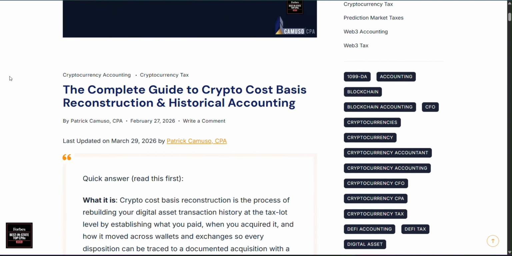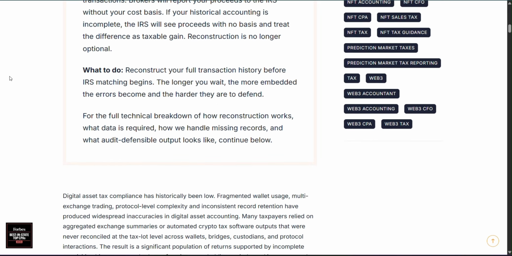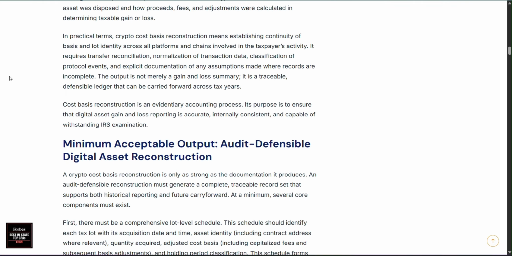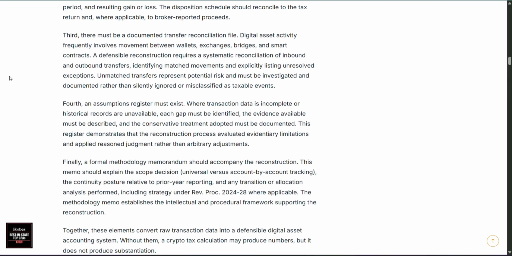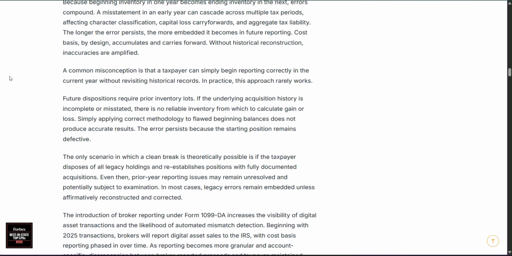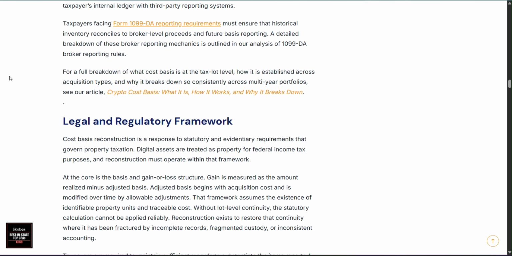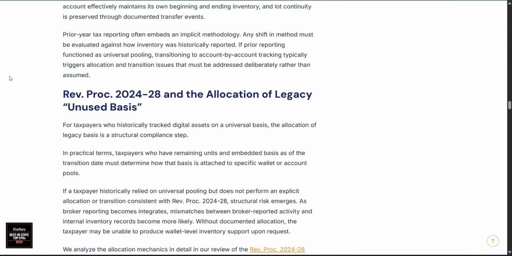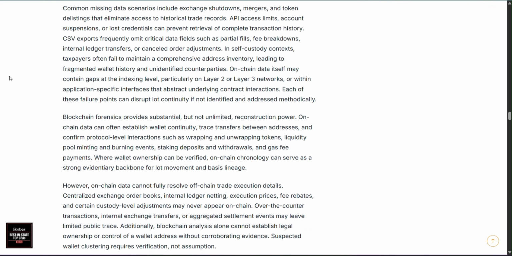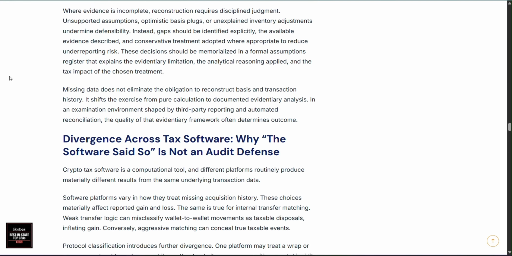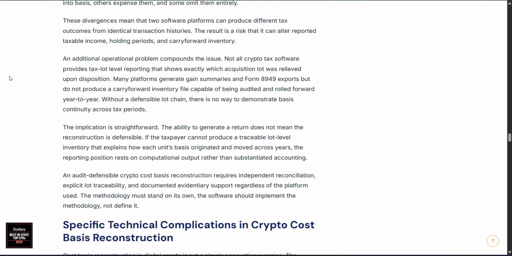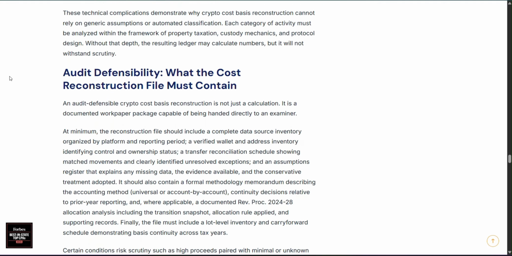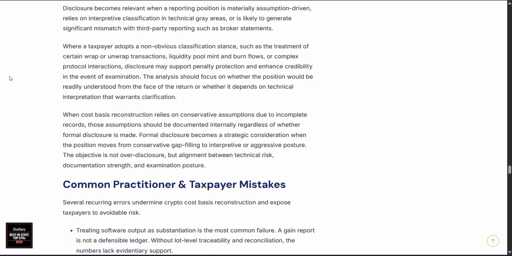Fix missing data promptly. Sometimes, an API connection cannot pull in older transaction history. Some platforms only provide data from a certain date forward, which means your earlier activity is missing from CoinTracker's records. When this happens, download the CSV file covering that period directly from the exchange and upload it manually to fill the gap. Do not skip this step. Missing history means missing cost basis, and missing cost basis defaults to 0, which makes every sale from those assets look like pure profit to the IRS.